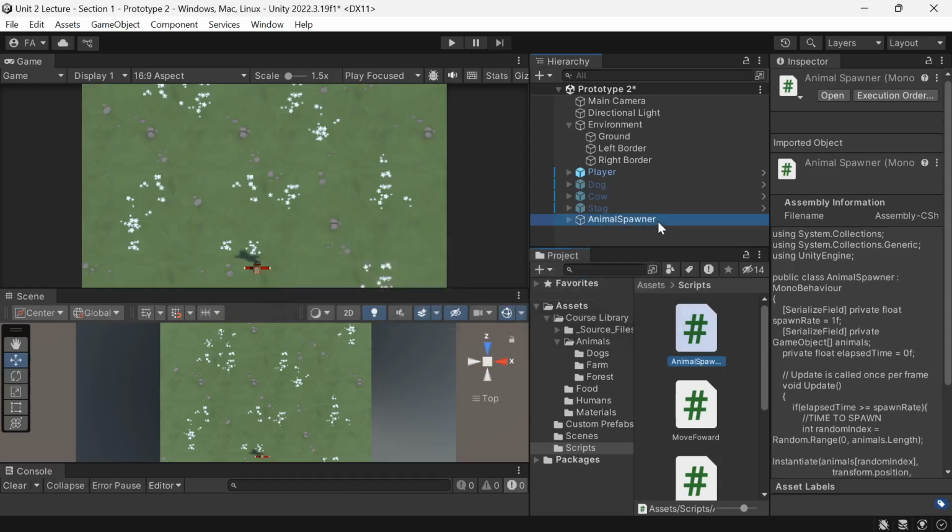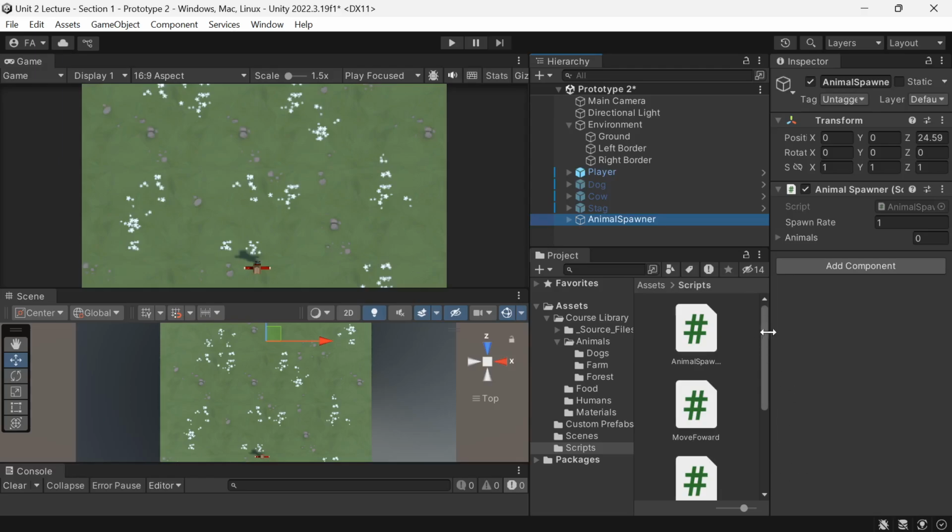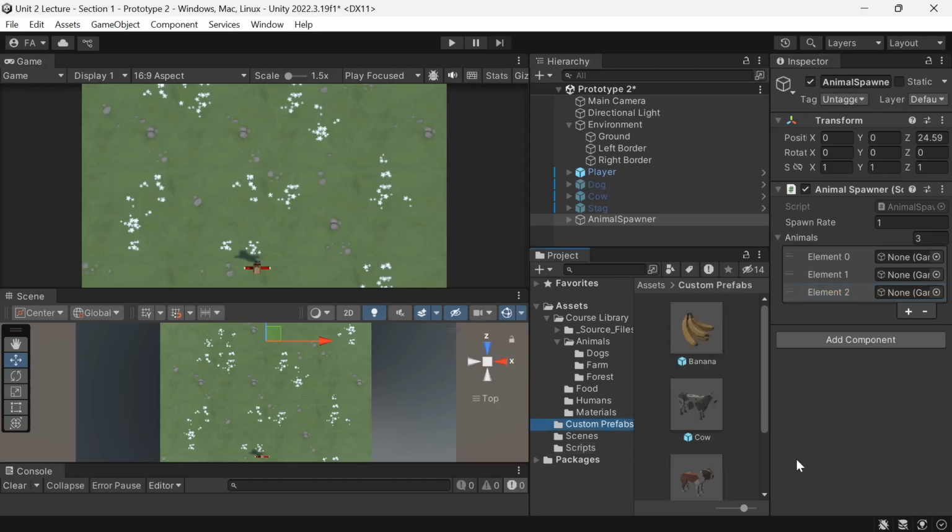Okay, let's click on animal spawner here. Okay, so we'll see we have spawn rate there and we have animals here, it's 0. And there is an arrow here meaning we can expand it. And it shows as a list. The list is currently empty. So we'll add, since we have 3 animals, we'll add 3 elements. So currently none yet. And then we'll just supply it from our prefabs. So we'll just drag the cow to element 0, dog to element 1, and then stag to element 3. There, our array is filled.